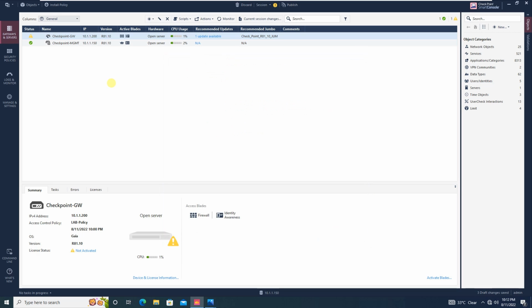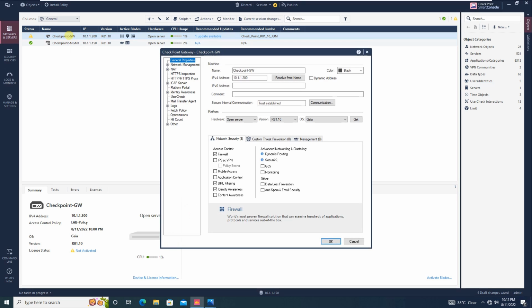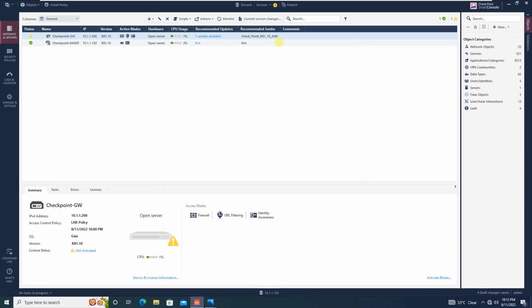So that's all. Just let me cross verify that we have enabled the URL filtering. Yes, we have. Before we proceed with the rules configuration, we will install the policy. Whatever changes we have made, we will save and push to the gateway. Publish and install.